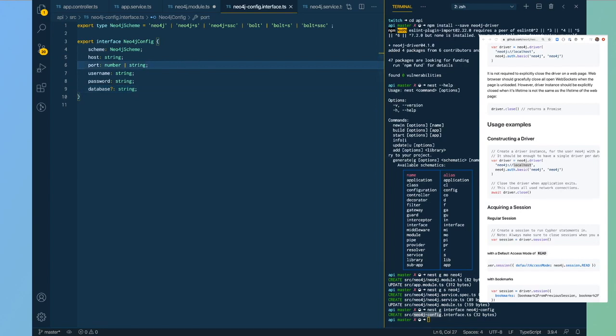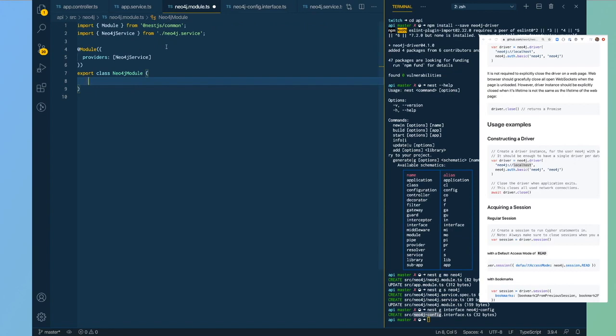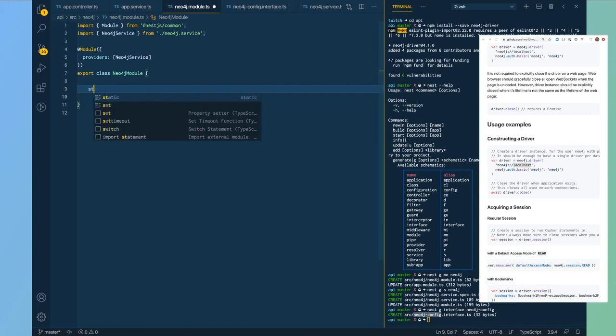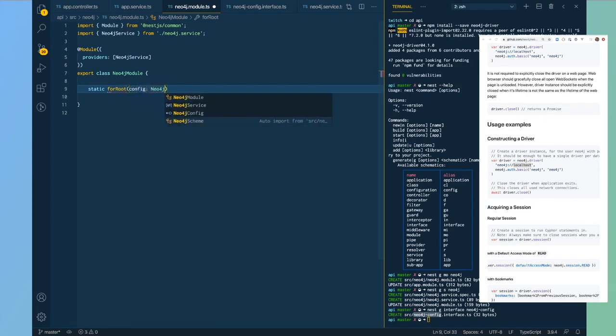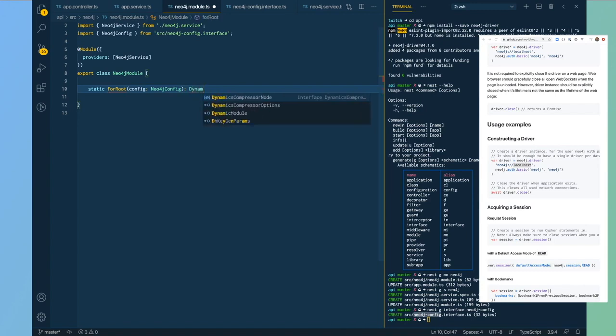Cool. So if we go back into the Neo4j module, because we're supplying some sort of configuration which the user can create at runtime, we can't just inject what's called a static module. In this case, we'll have to create a static function which then returns what's called a dynamic module. The naming conventions suggested by the NestJS documentation are, for example, register or forRoot. So we'll follow those conventions and create a static function called forRoot. This will accept one parameter, which will be the config, and that will be our Neo4j config, imported from that interface. This will return a dynamic module.